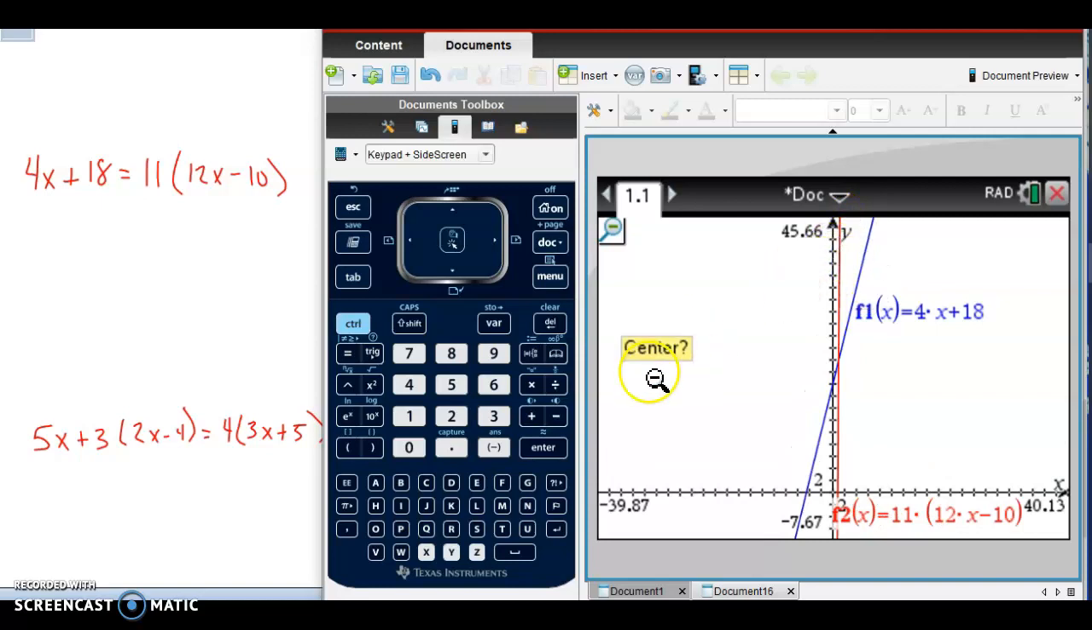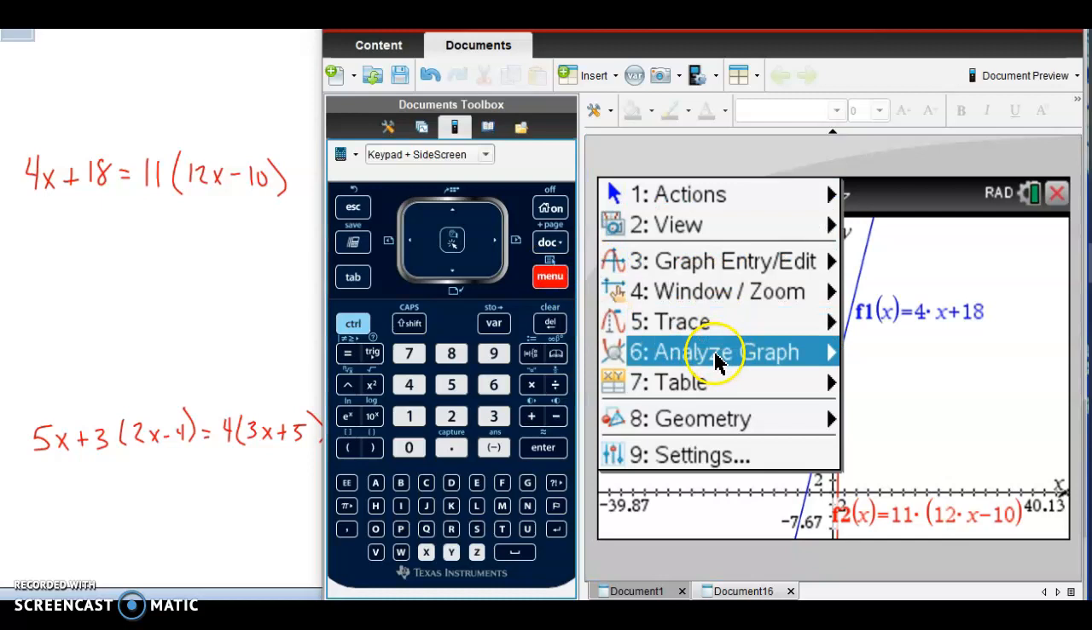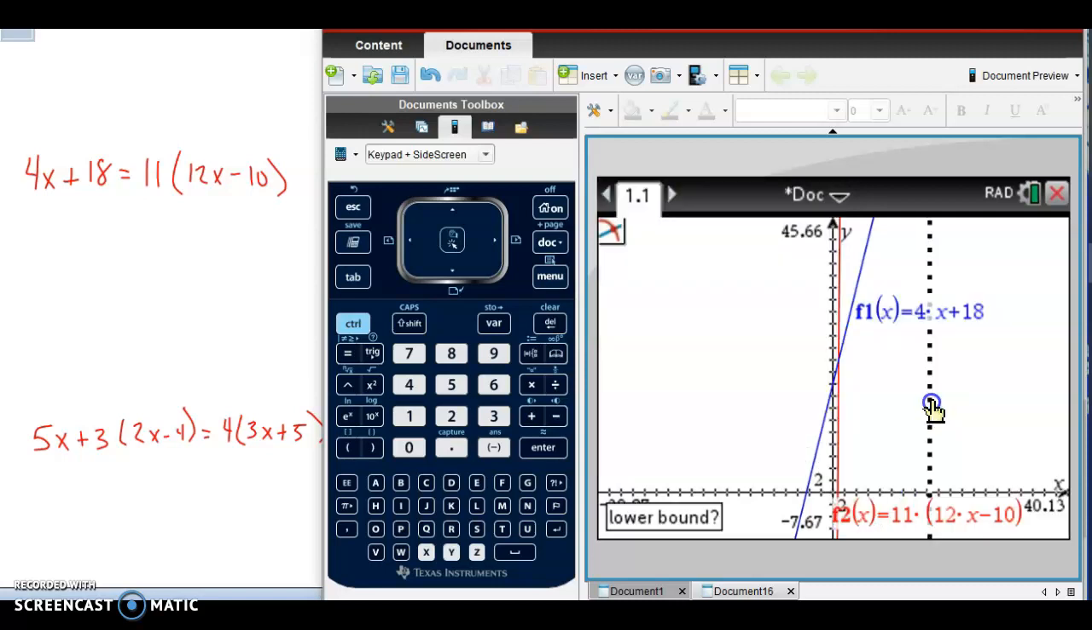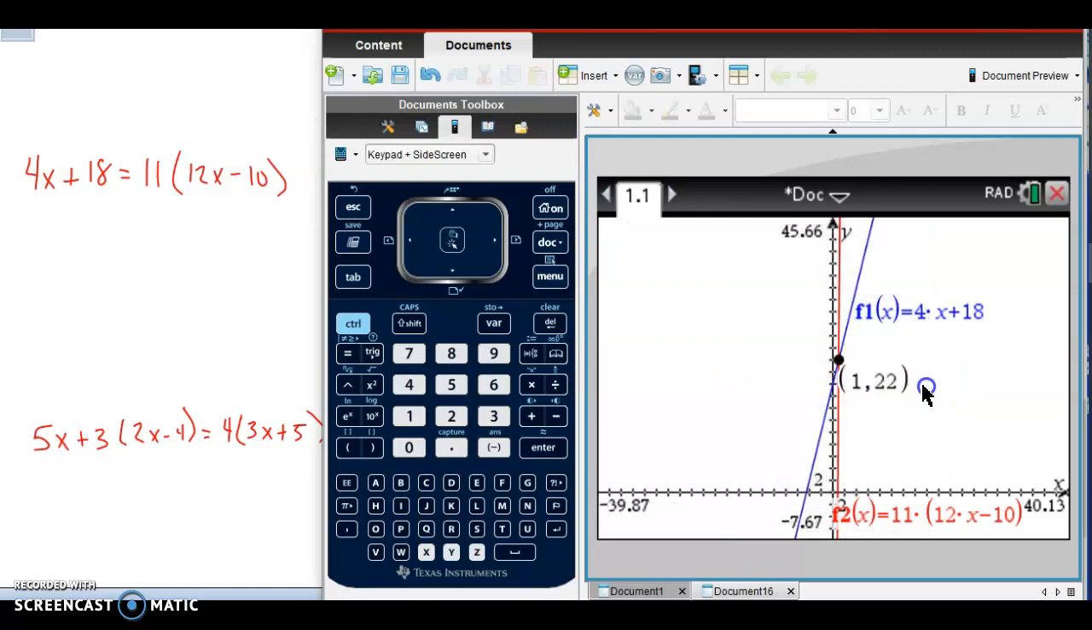Now you can always push enter on the calculator. Once you get the magnifying glass where you want it, you can click enter, and it'll do the same thing. Now here's where the two lines touch each other. So that's my intersection. So what I need to do is find what it is. So menu, then analyze graph, intersection, or menu 6.4. Once I find the intersection here, I click on it. I move the line somewhere to the left of the intersection, click once, and then I slide it across to the other side of the intersection and click again.